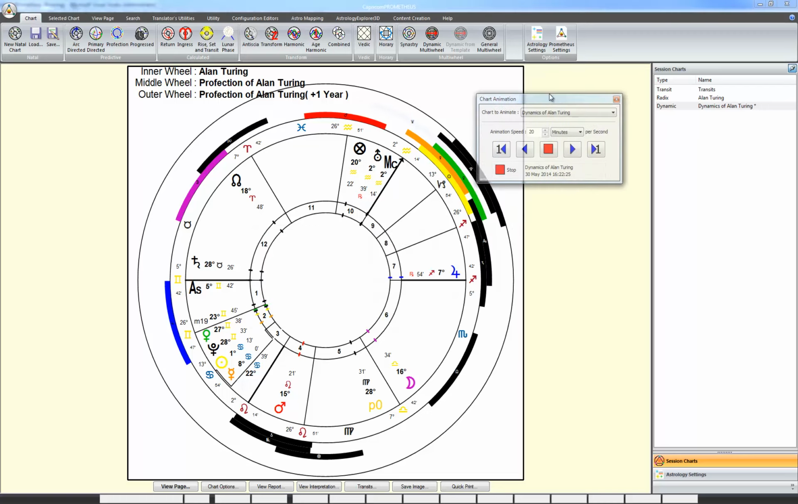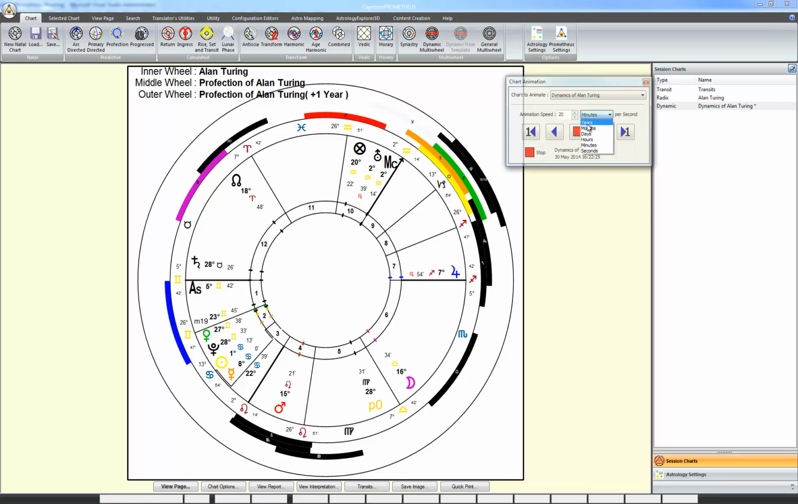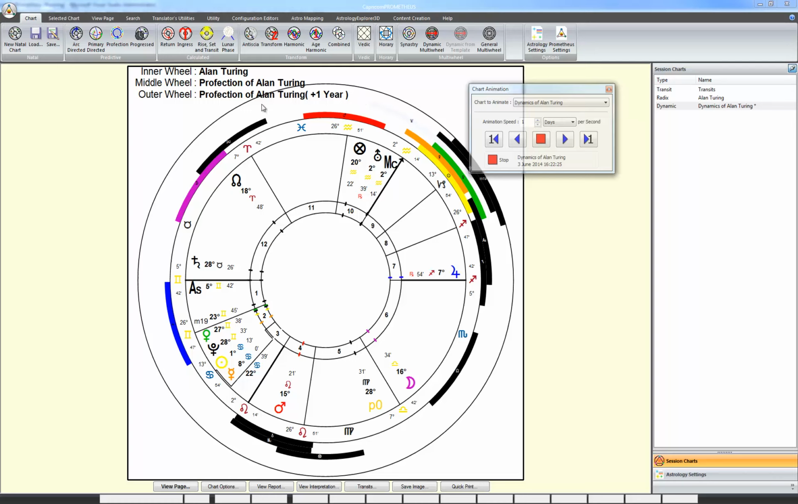animate the chart, we can see the profections moving. So choose days rather than minutes, and the profections can be out, and the current date of the profections is here. So it's a good way to see the profections as they are currently active. This can all be configured.